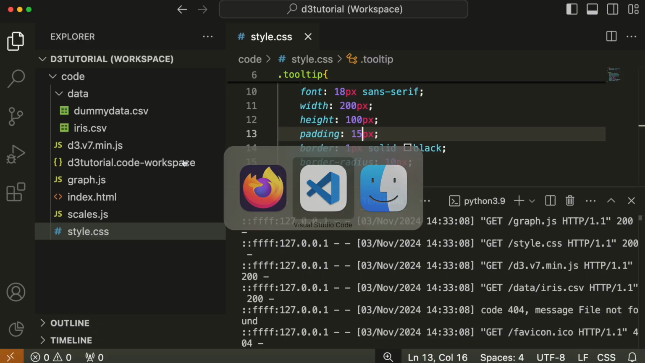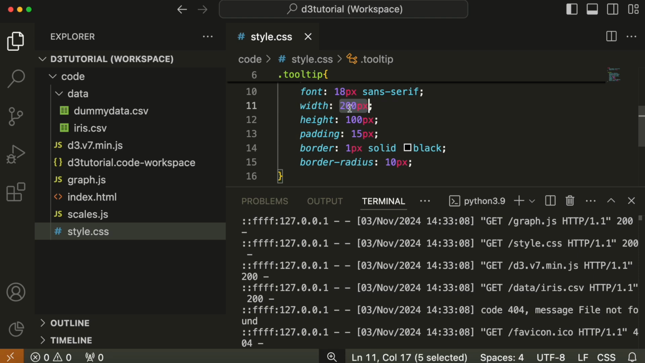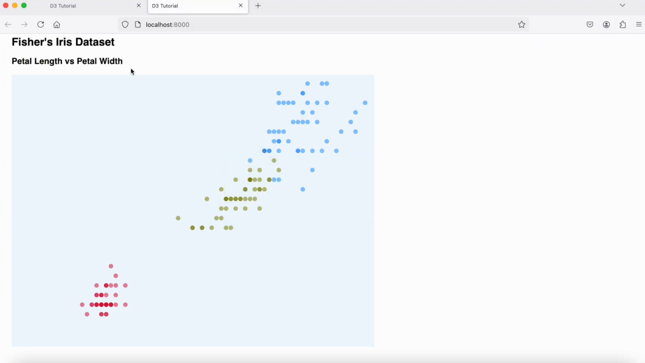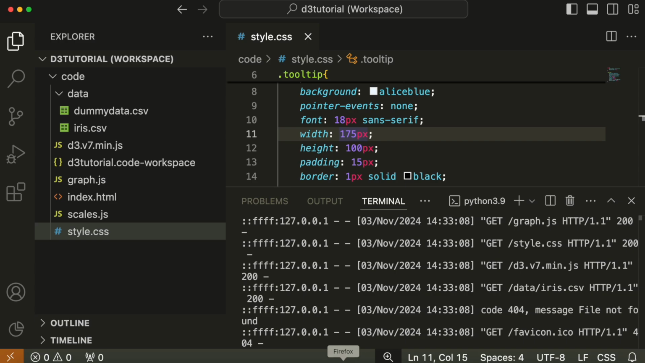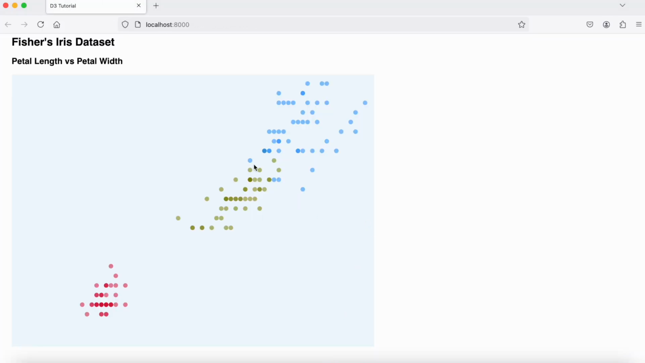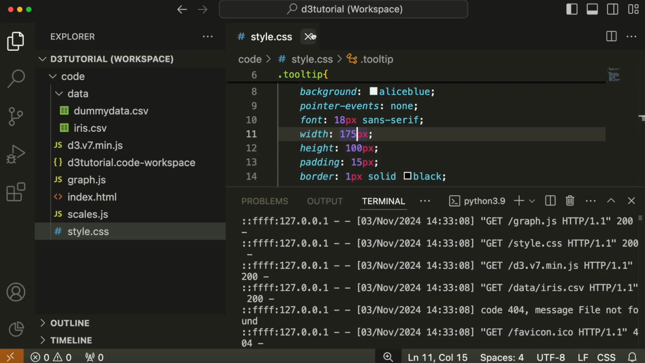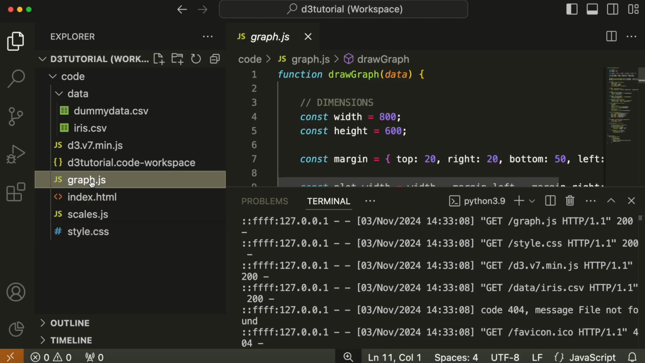We'll just take in the width a bit. I'll change that to 175, I think. Okay, I'll leave it at that because otherwise you'll be here all day moving it, pixel here, pixel there.